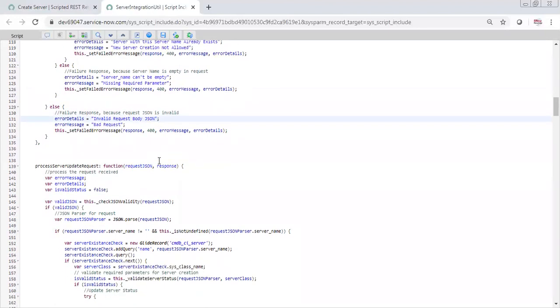Now, to send the error message, you need to define what you need to send, because you need to control everything. In ServiceNow, you have a specific format or class which is used for sending error messages. So what I am doing is setting two variables here: error detail and error message. I am saying error detail is invalid request JSON, and error message is bad request.